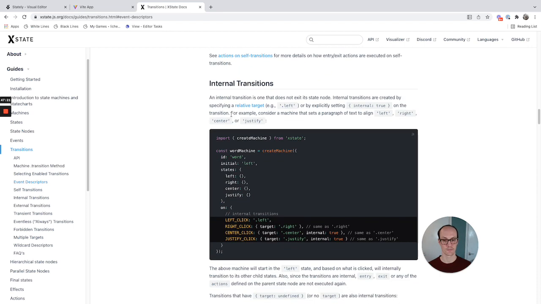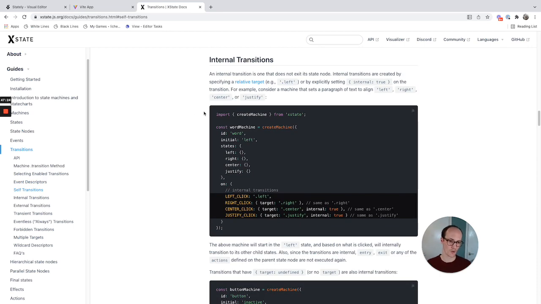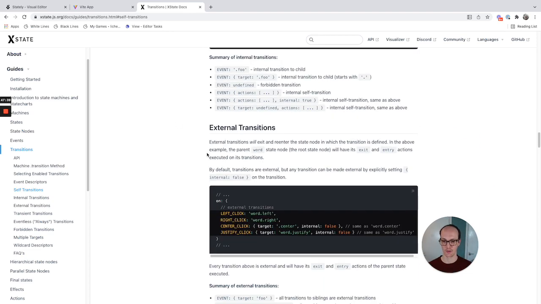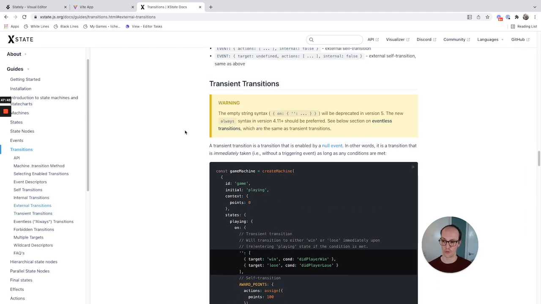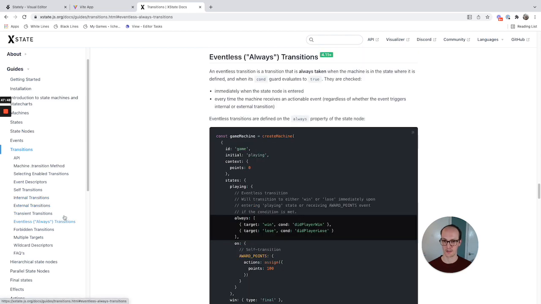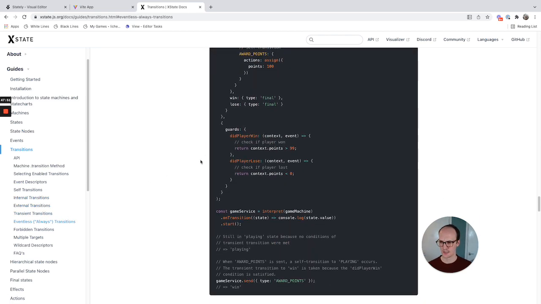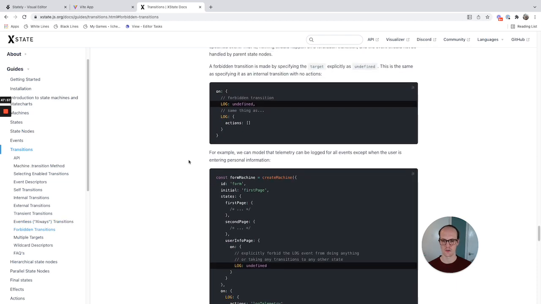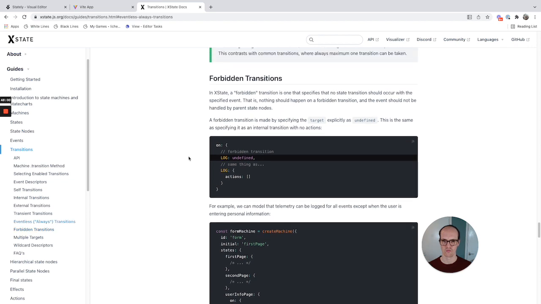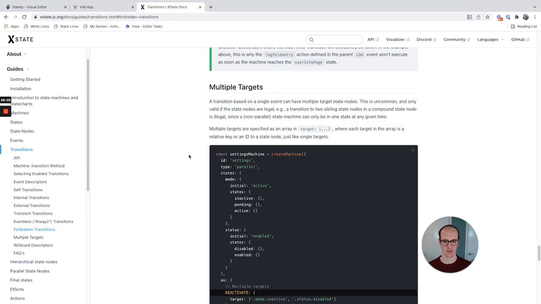We've done self-transitions. Internal transitions are useful in some contexts. The way to think about this is it's useful for one very specific thing, and I'm going to talk about that when I get to that thing, or at least I'll try to. External transitions, same thing. Transient transitions are another word for always transitions, so they're exactly the same. It's just an old syntax. Now, forbidden transitions. I don't think I know what that's about.